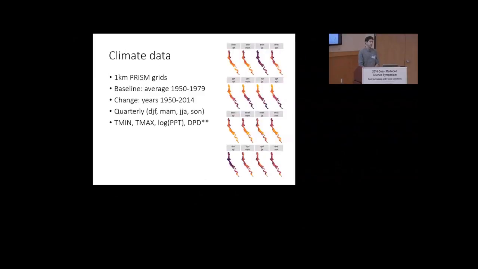For climate data, we use the PRISM climate data set. This is a widely used data set across the environmental sciences. It has a 1 kilometer resolution, and we use the time series version of this data set. It has a layer for every year, for every climate variable. For the baseline envelope analysis, we looked at the average 30-year mean across 1950 to 1979 as a representation of the typical baseline late Holocene climate here in coastal California. And then for the climate change portion of the analysis, we looked at the individual years from 1950 through 2014.